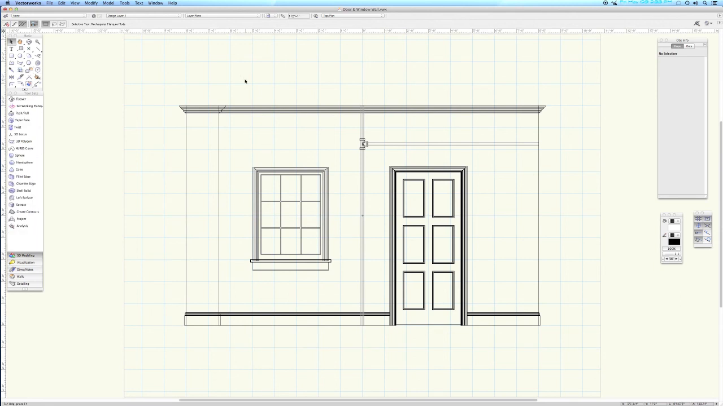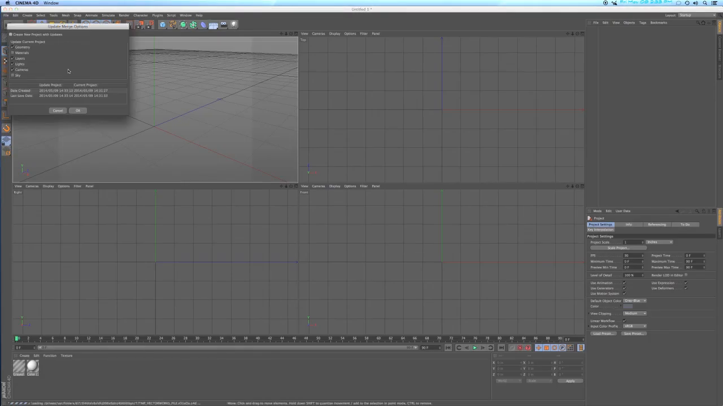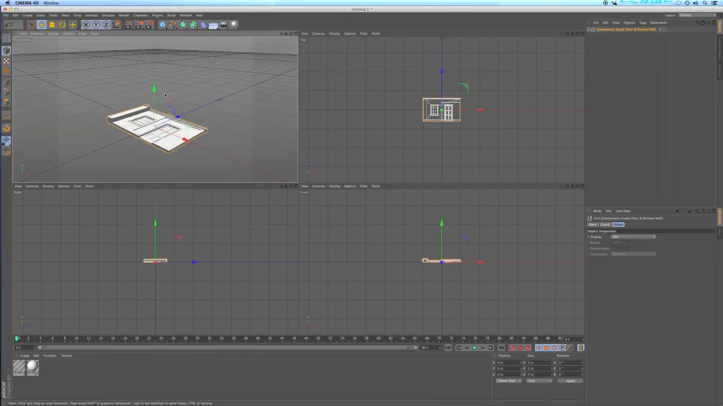So now we can take our wall with the window and the door into Cinema 4D so we can start doing the artwork on it. So I'll go to File, Send to Cinema 4D. And here's our wall laying flat on the floor again. You can see when it's imported that the center of the wall is at the center of the working document.